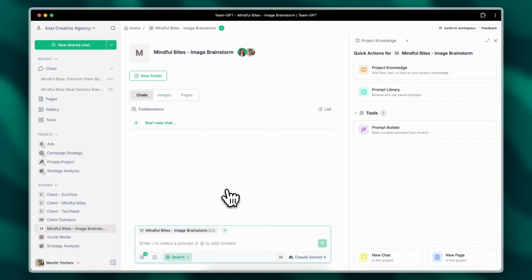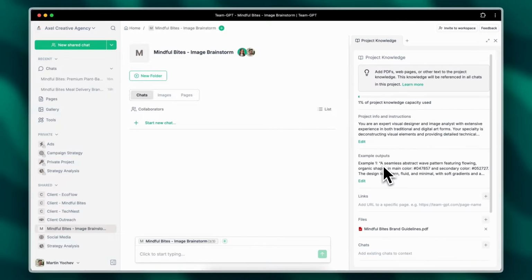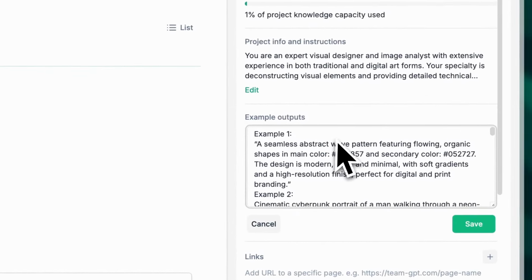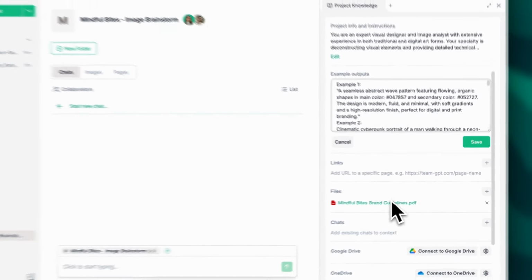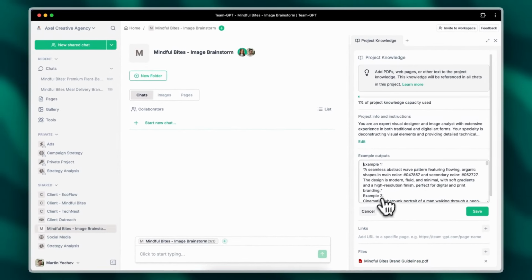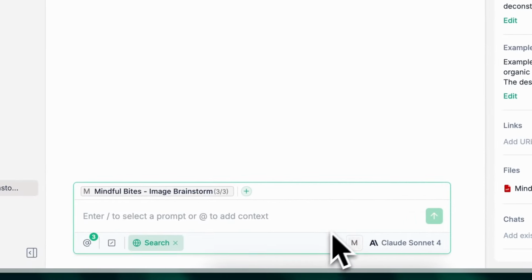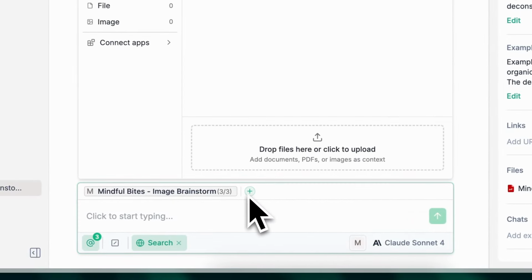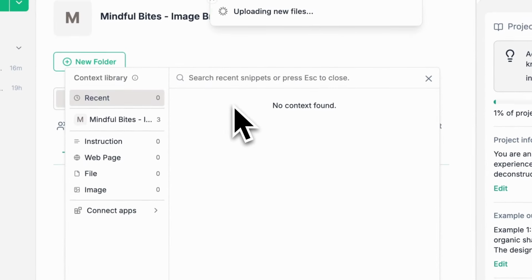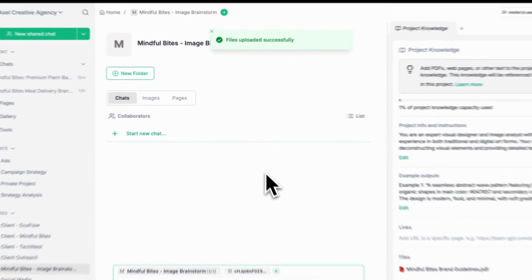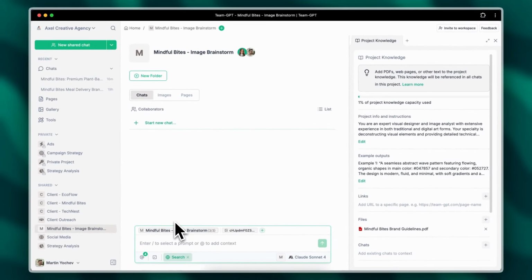In team-gpt, for this specific purpose, I've created a very comprehensive project. In project knowledge, I've added the detailed instructions, additional examples, and our brand guidelines in order for the AI to take into consideration in our chat. So what I want to do, I'll just upload the image and I'll ask it to analyze this image.